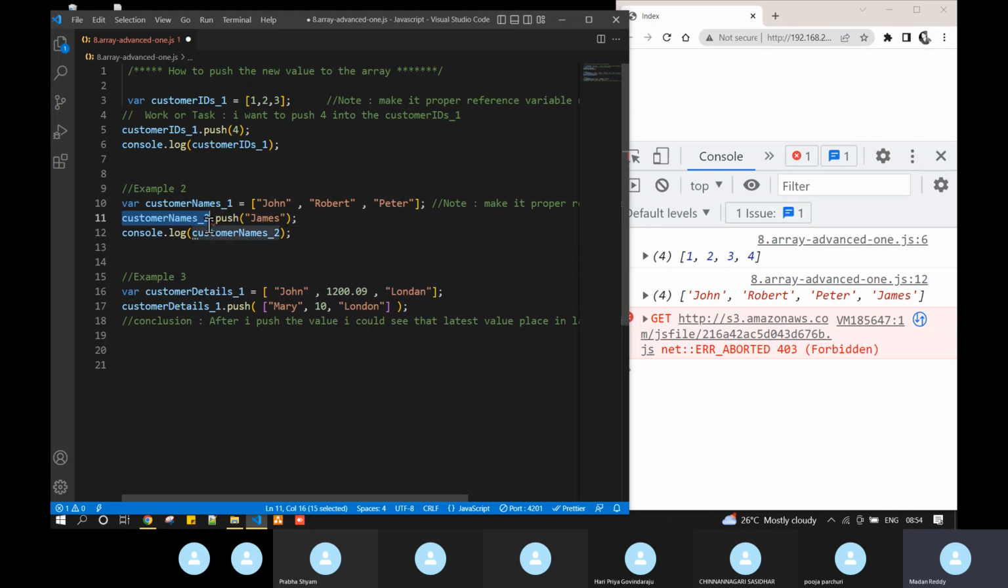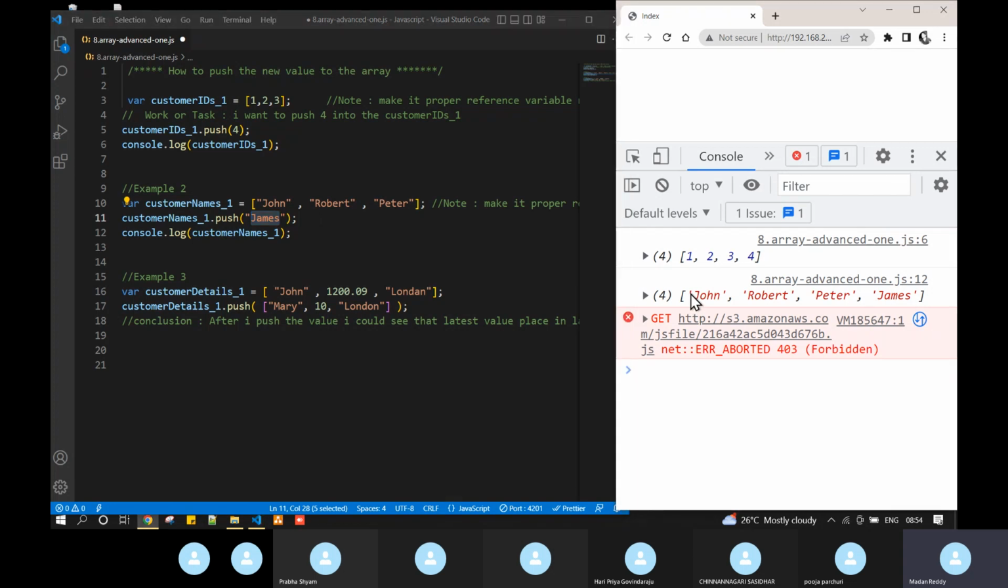My main concern, the main important thing, is the reference variables. Everybody should understand that. So when I push to customer details one, it will be pushed to this array. Keep in mind, when I push the value, you have to focus on which position it is affecting. That is super important.